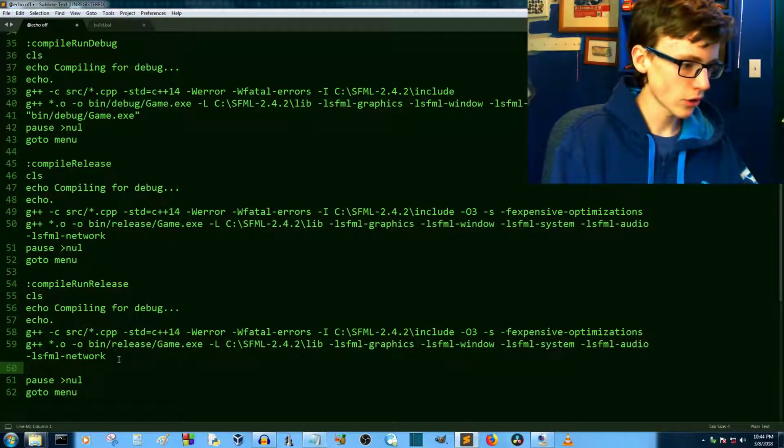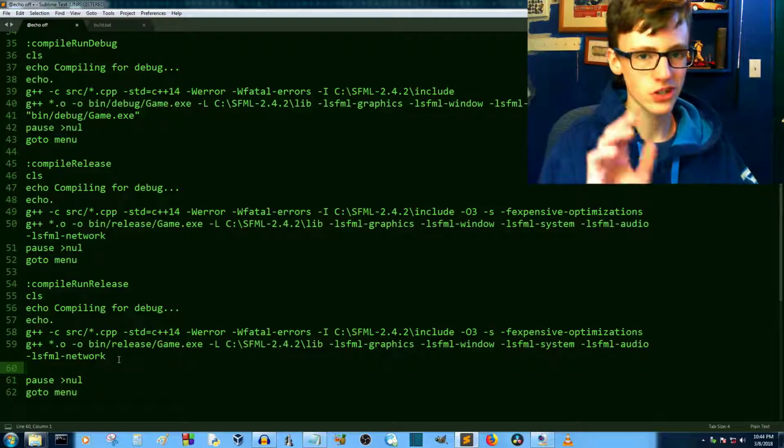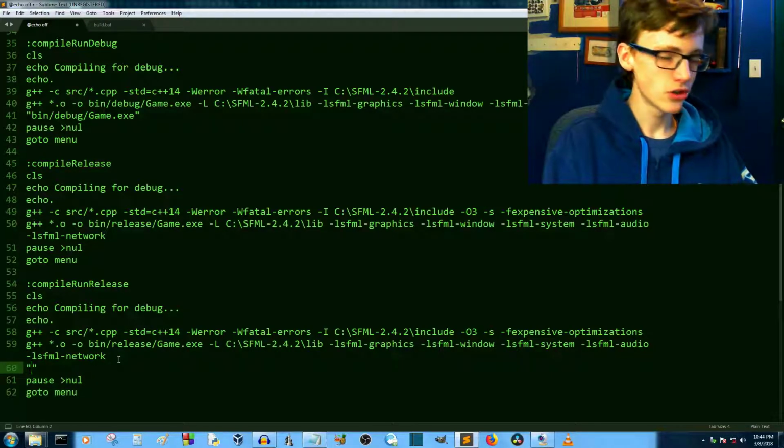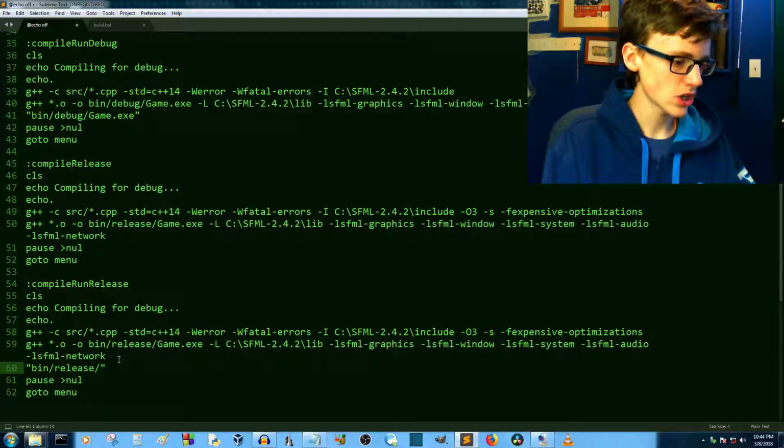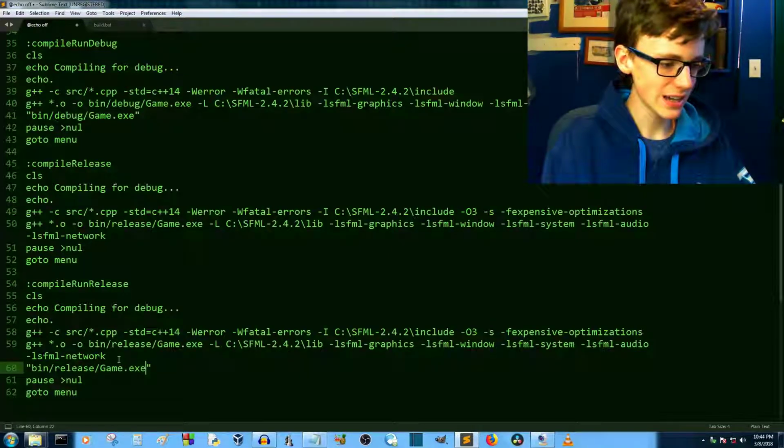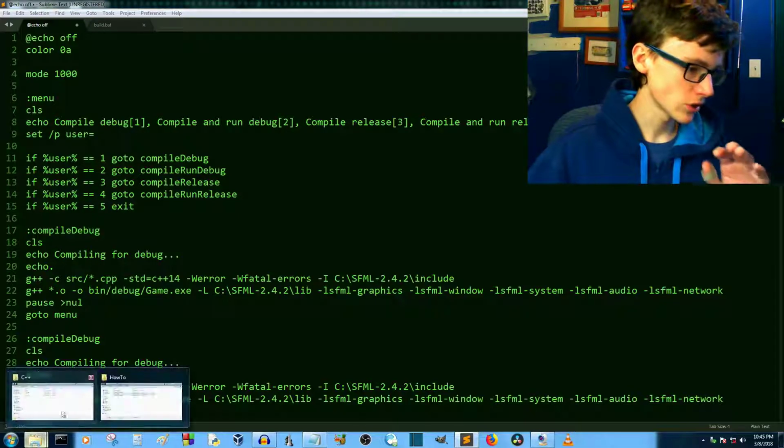So to run it, we're going to go dot forward slash on Linux, 2 quotations to actually run it on Windows. / release / and then it's going to be game.exe. So we're actually ready to save it almost. We just want to do one thing.